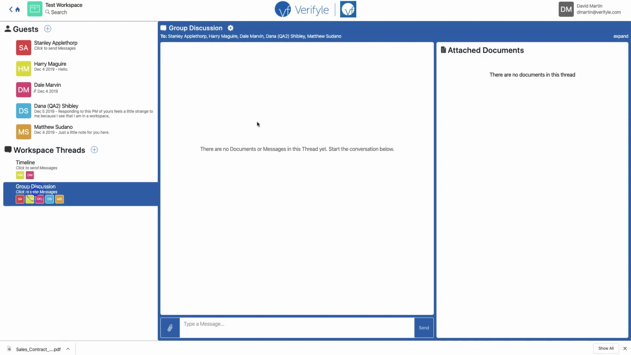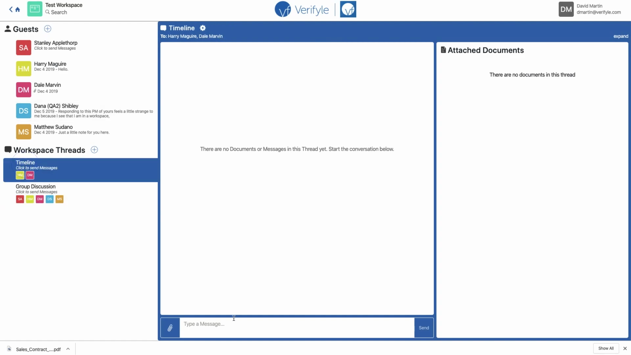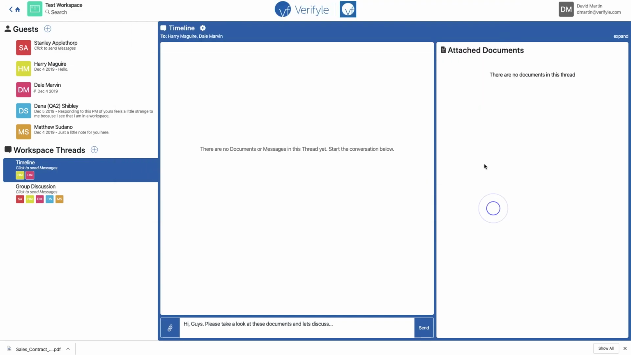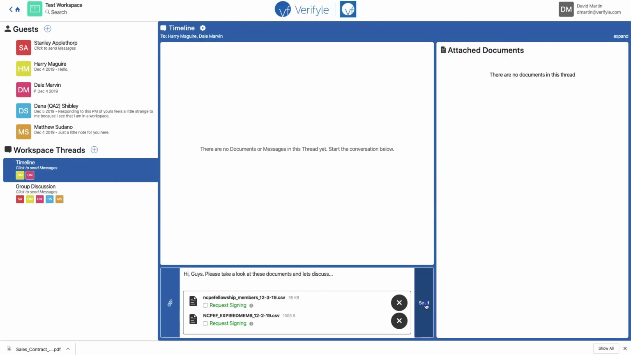So now you'll notice in the middle here, there's nothing in any of these threads. I haven't added any messages or documents, but I can do that very easily. So let's start with Harry and Dale. So, hi guys, please take a look at these documents and let's discuss. That's the message I'd like them to read, and then let me add a few documents here. Click Send.